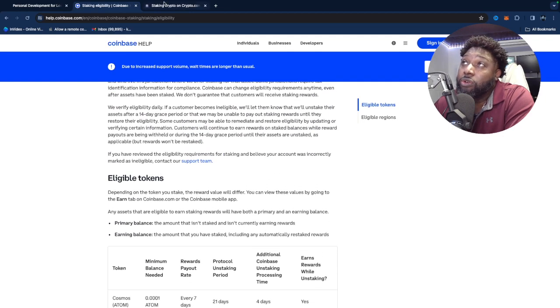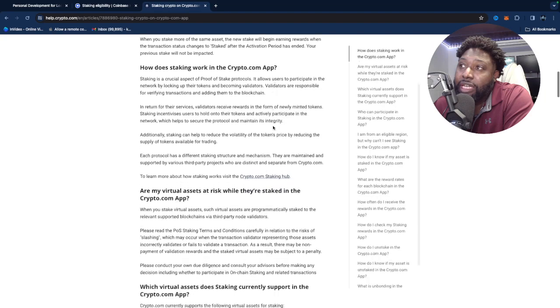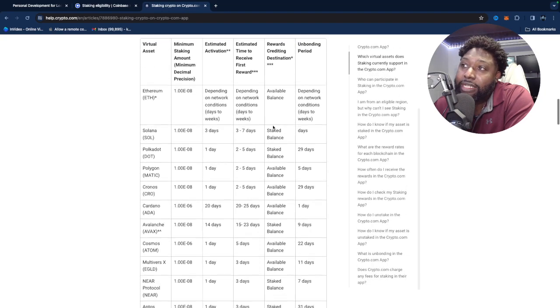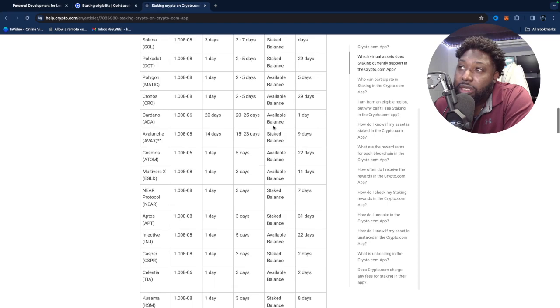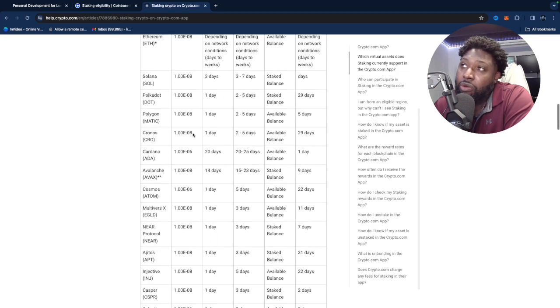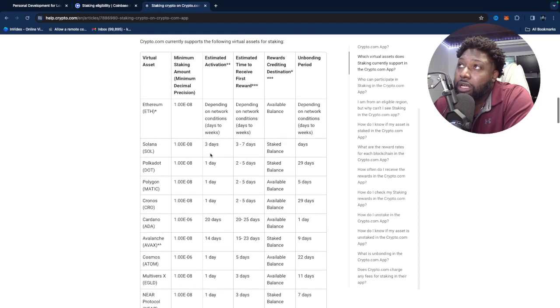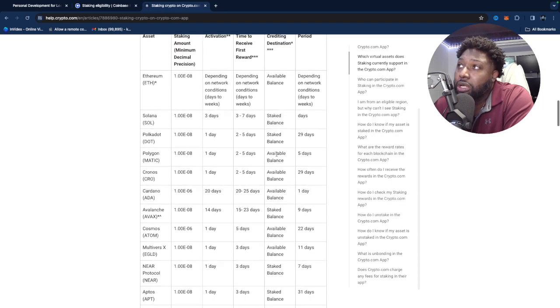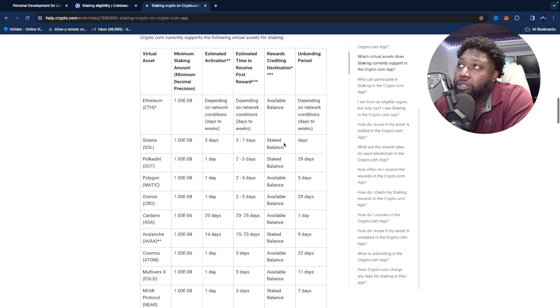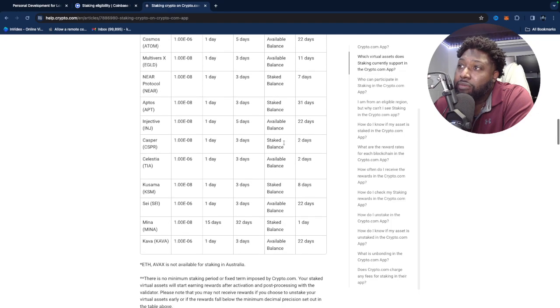All right, so it's just going to take us over to crypto.com. Same thing, except they have a different selection of tokens, I think. Yeah, they actually have a larger selection of tokens that you can stake over here. So look at this, you guys can check this out. It's pretty much exactly the same as what I've just talked about with Coinbase, except you have a wider variety of tokens. Right here, minimum staking amount, rewards, staking rewards, crediting destination. Okay, hold on. Wow, they got a lot of them. They got more than they used to have.